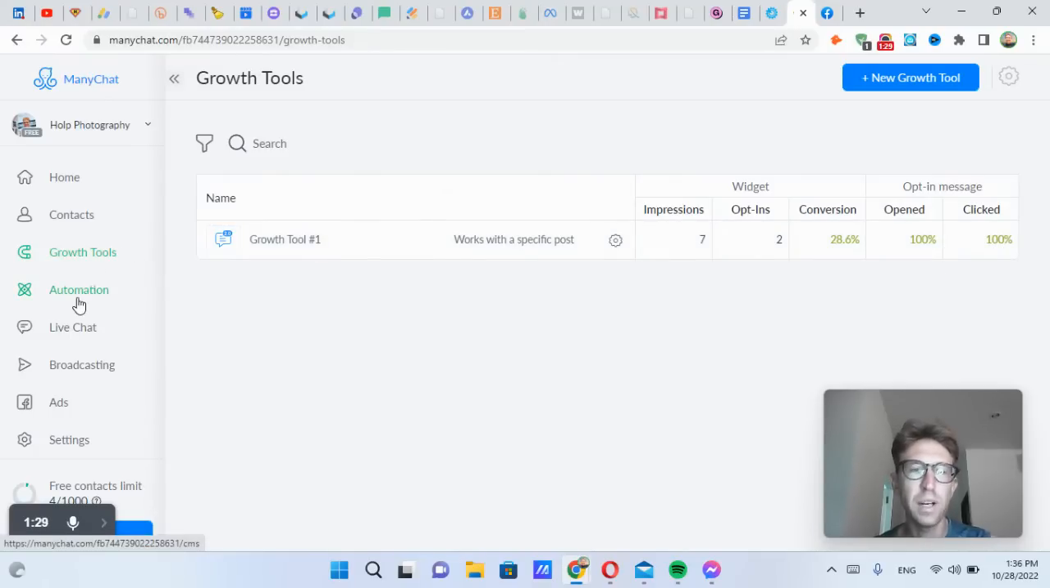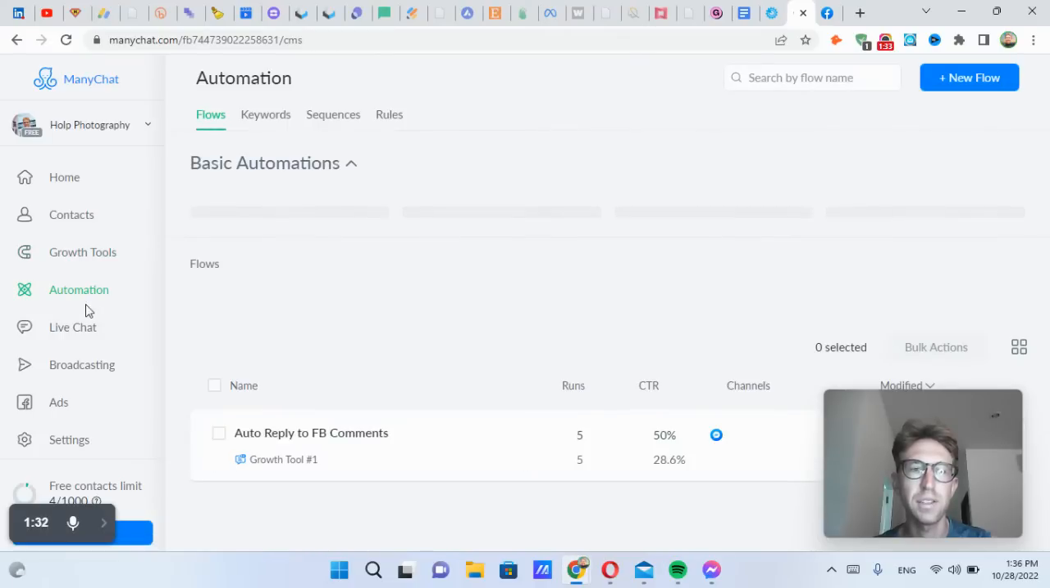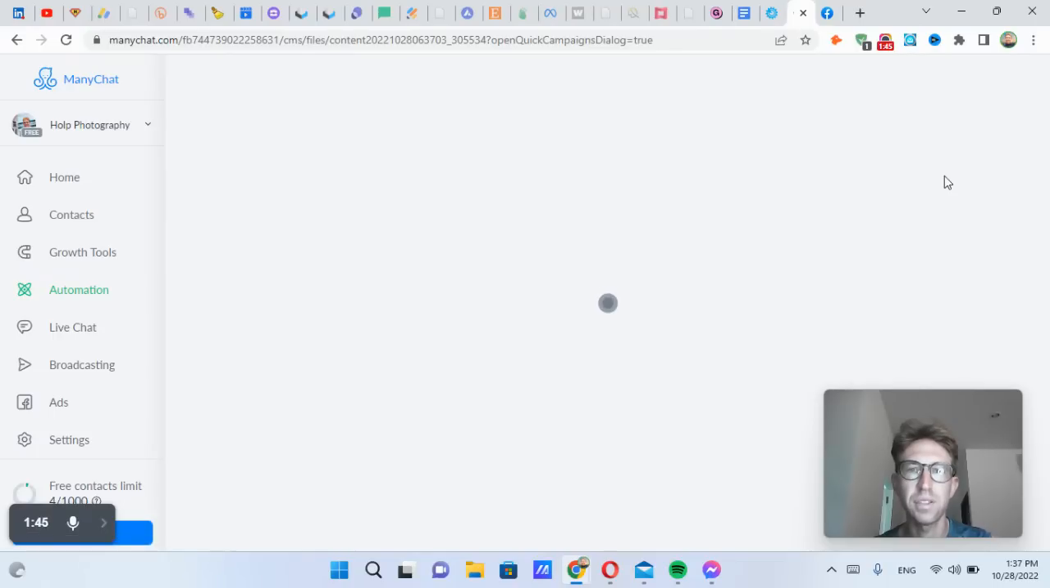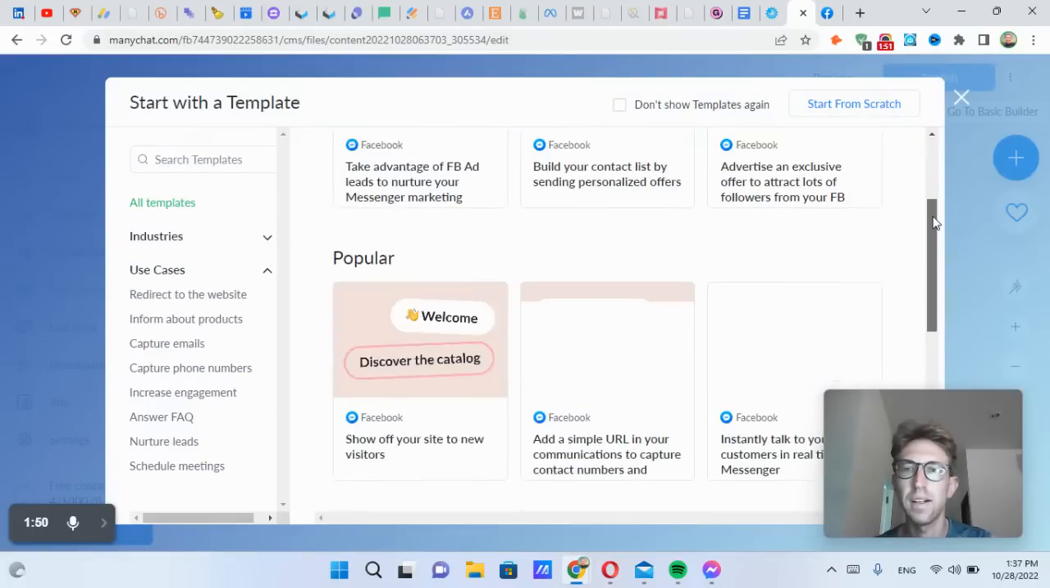And what you're going to want to do for this to set up an automation is to go to the automation tab. And from here, I'll just create a new one for you to show you how it all works. So click on the blue button in the upper right-hand corner. It says new flow. And this will allow you to set up a new flow.